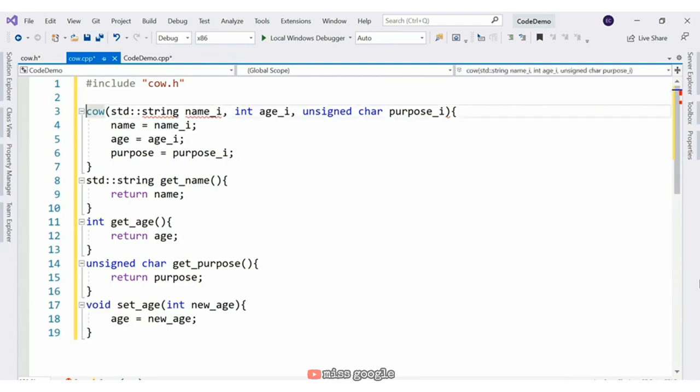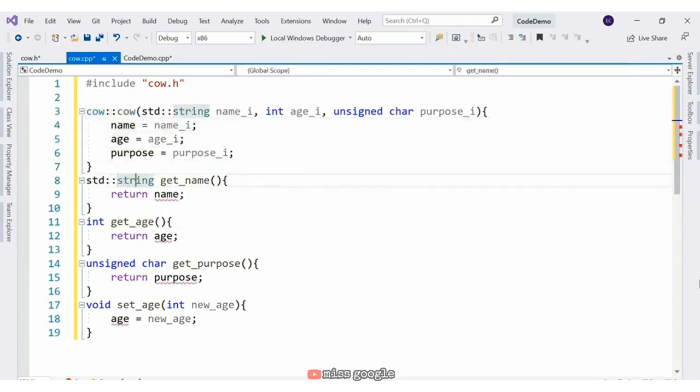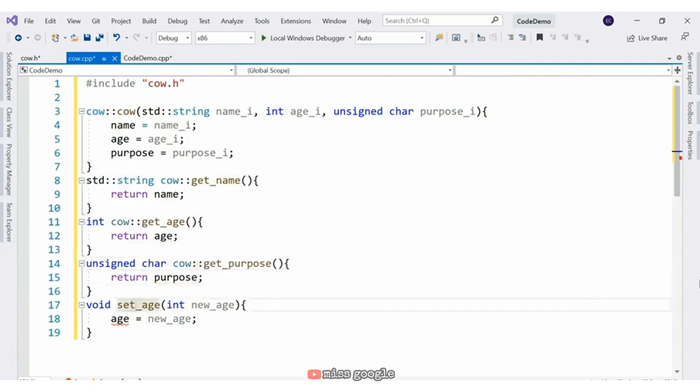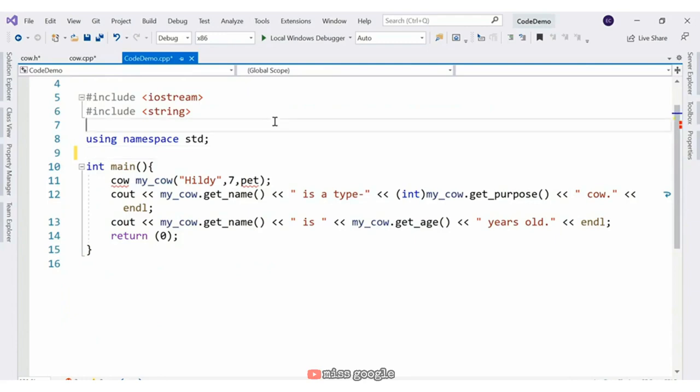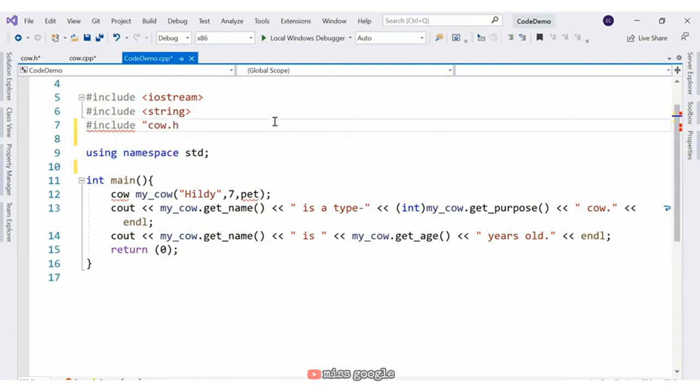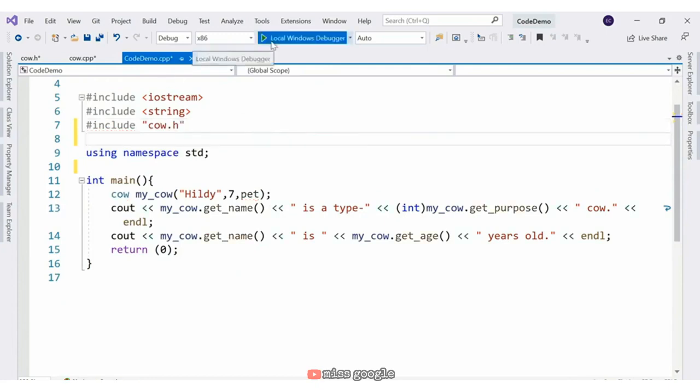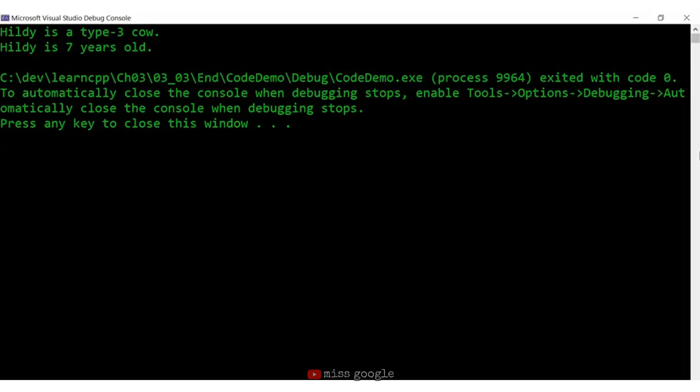The first one is the constructor. Then we have getName, and so on and so forth. Finally, let me include cow.h in the main source file. And now let's compile and run just to make sure we didn't break anything. It's all looking good.